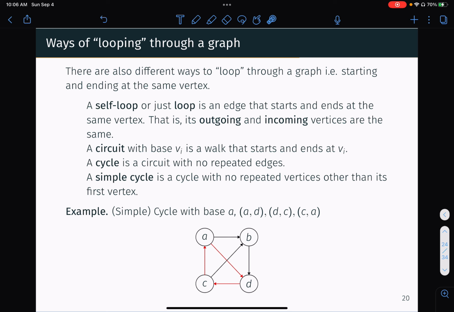Okay, the other important thing to know is ways of looping through a graph. What I mean by looping is starting a walk and ending.